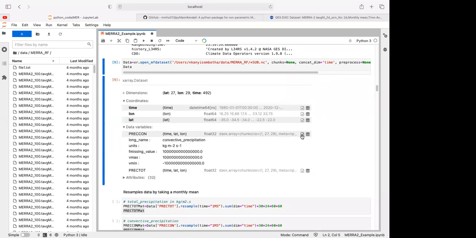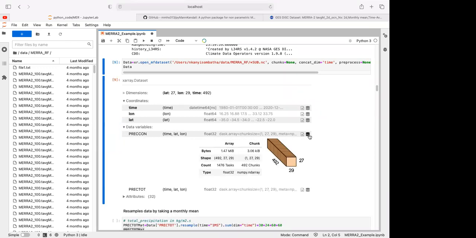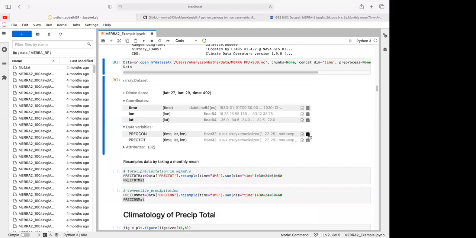For instance, if I click here, it can even show me what the units are, and you can see this convective precipitation data. If there are missing data values, this is what it will put. And so Vmax and Vminimum will definitely be this. What is nice about XArray also is that it sorts out this issue of missing data for you. You can also look at the size of the data and the shape of the data. Same thing applies to total precipitation.